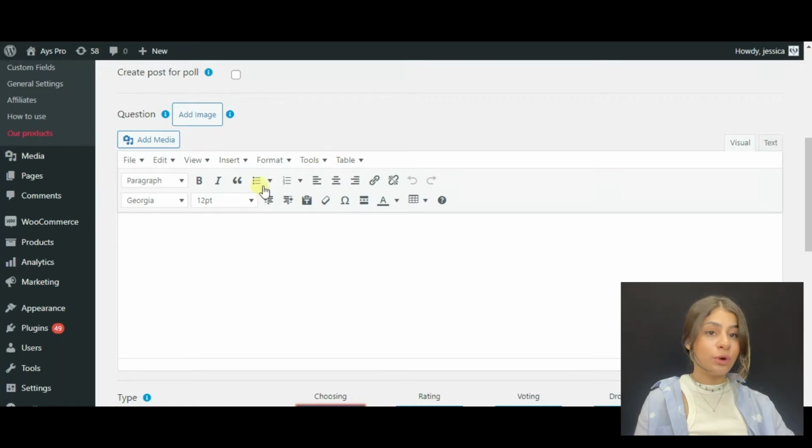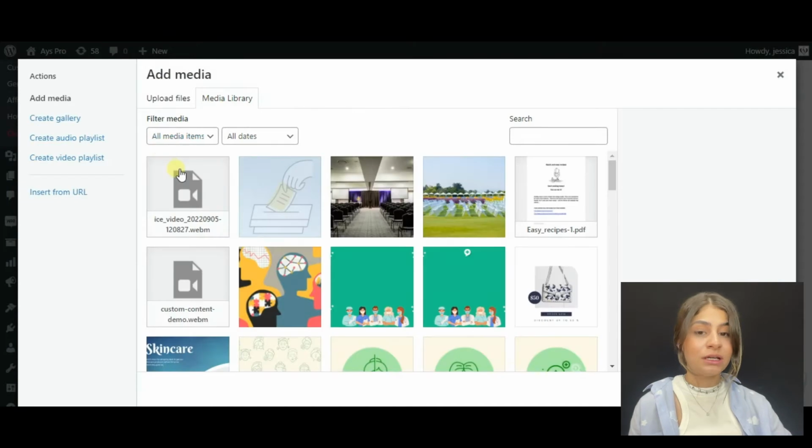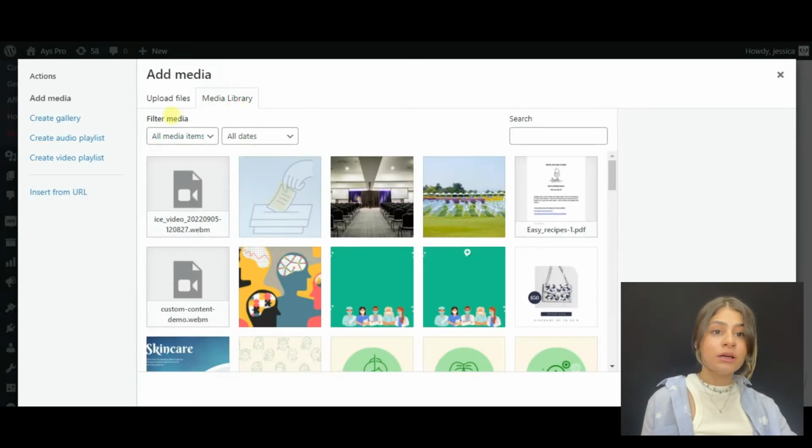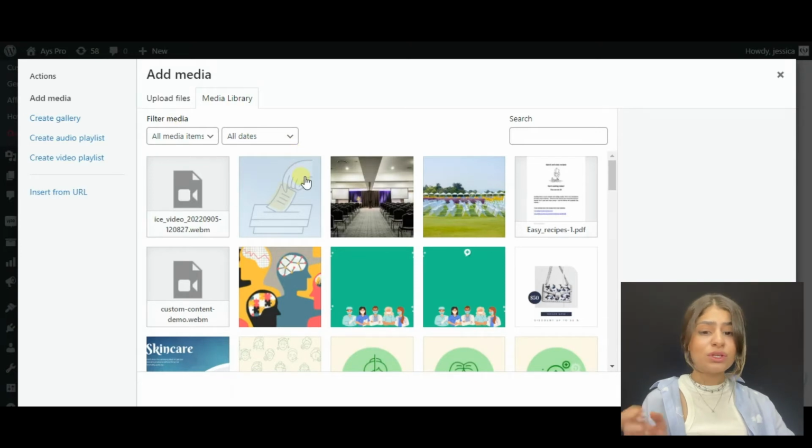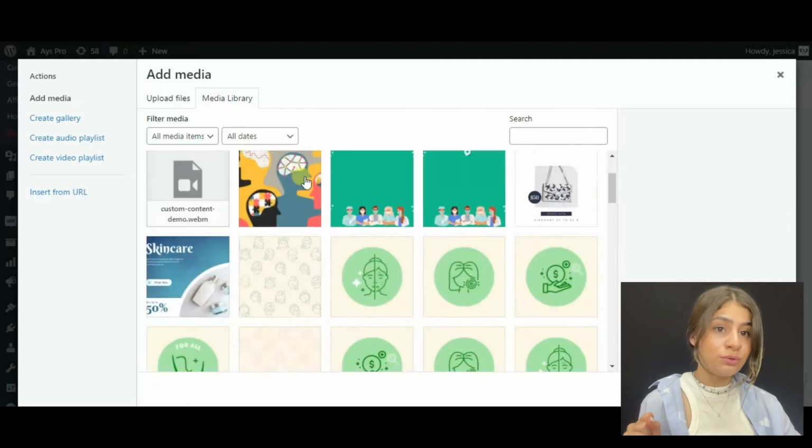Then let's move to the questions field. Here we can see the add media button, and in case we want to insert audio or video files into the question, we'll need to click on the add media button. Then here we will have media library and also upload files. So now let's choose a file from media library and insert it into the question.